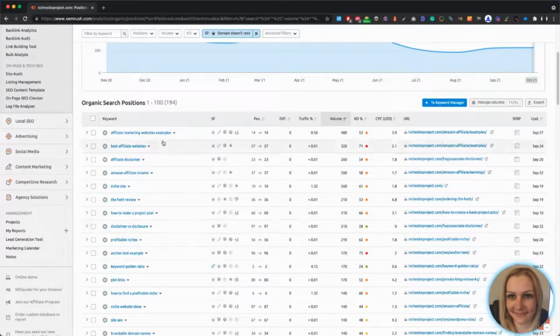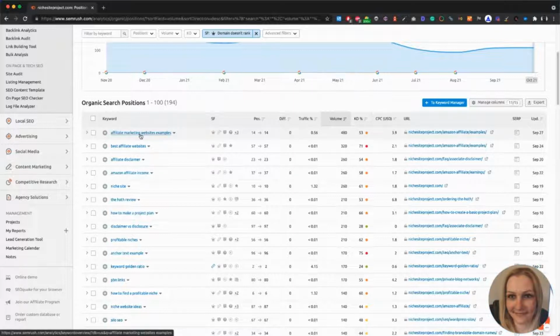So in this case, I might go through those keywords and think about, and maybe simply type them into Google and see what those featured snippets look like, and maybe think about adding them somewhere to those articles.